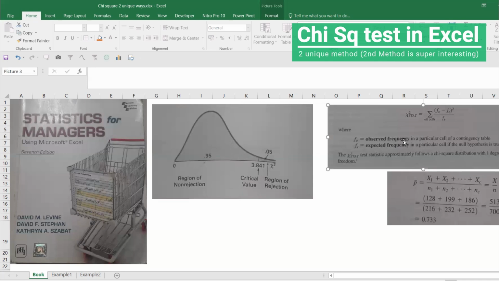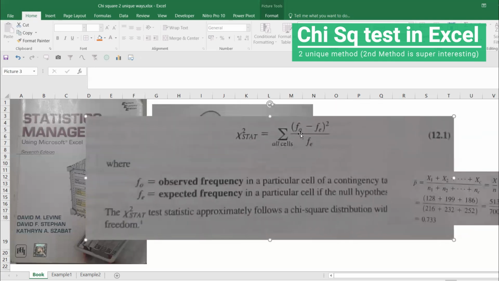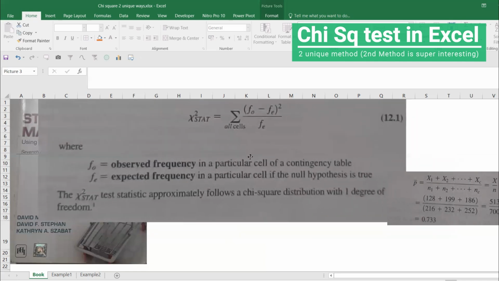This is a very unique method, and usually we don't explore that x square. This is what I'm talking about, the region of rejection. You take the total summation of everything, of the observed value minus the expected value or frequency, whole to the power 2, divided again by the expected value, or in other words, frequency, right? So this is exactly what we are going to learn.